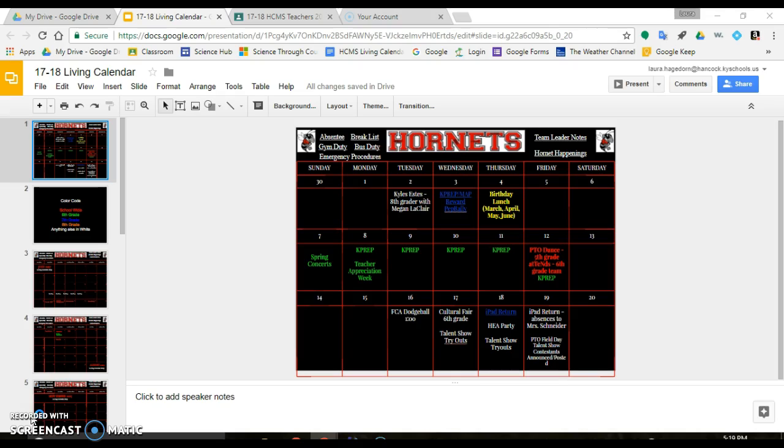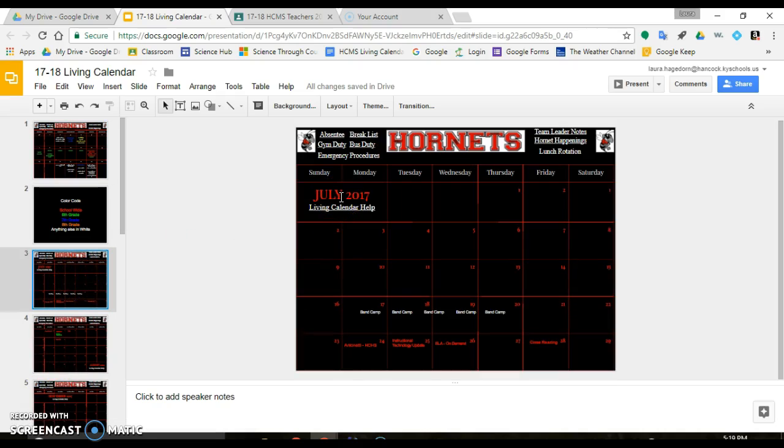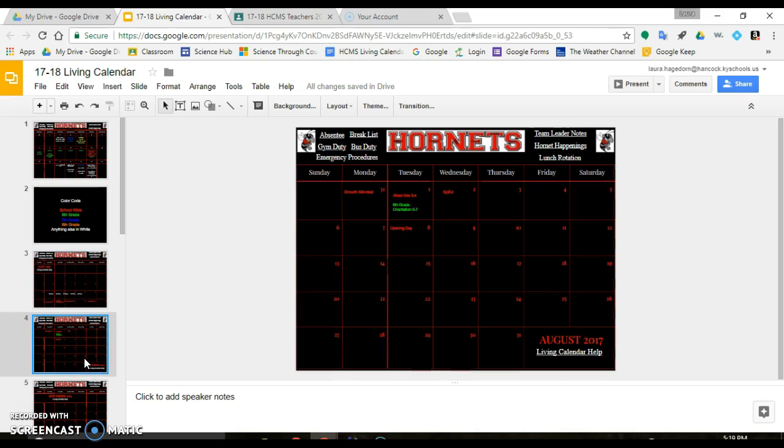Basically, you can break down the things that you can add to this calendar into 3 different skills. The first skill is really, really simple. Let me go to August here, where we've got the slides by the month. What we would do is insert a text box, put that text box where we want it, and then put in our event.